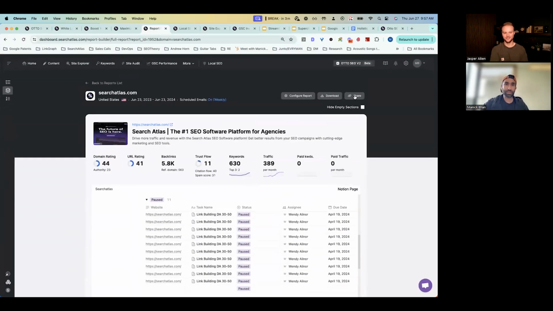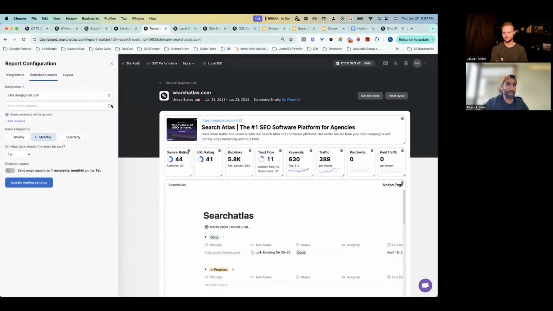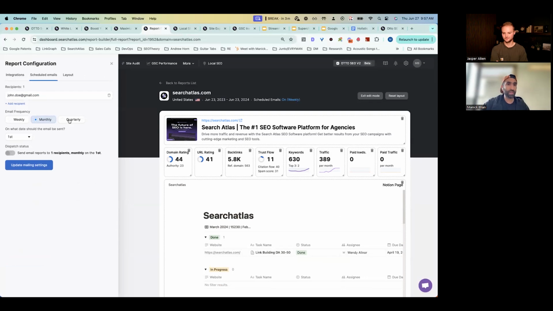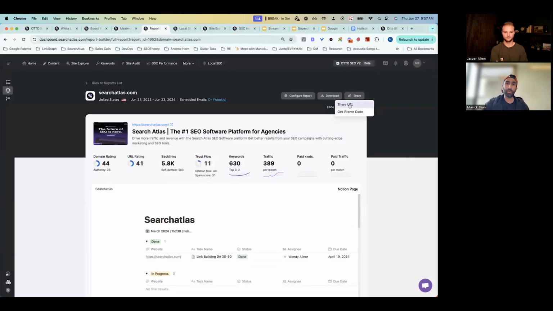You can just share it like that, and it'll send this report to them. You can also configure it to send weekly or monthly, and add their email in here, as many emails as you like. We don't stop you. We don't give you any limits on that. And you just pick the day you want to send it, and it will basically send them an automated email with a link to their white labeled report if you set it up that way.